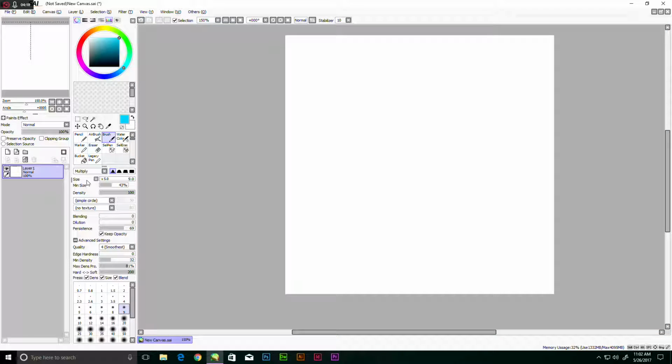Alright, so right here we have size, and the size multiplier can affect how big or how small your lines are, depending on some of your other settings or how you have your pressure sensitivity set up for your tablet. I usually keep mine defaulted to 1, but there's a 0.1 setting, and then there's also a 5 setting.